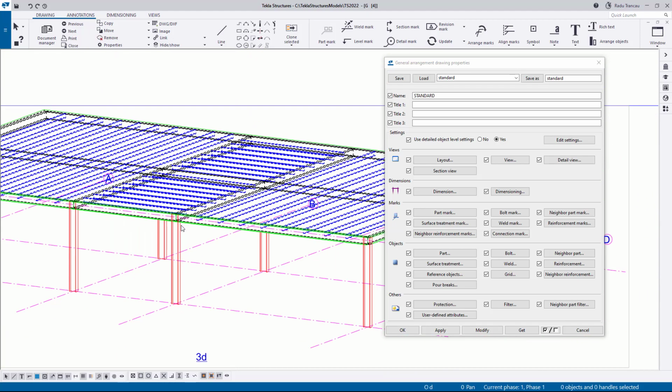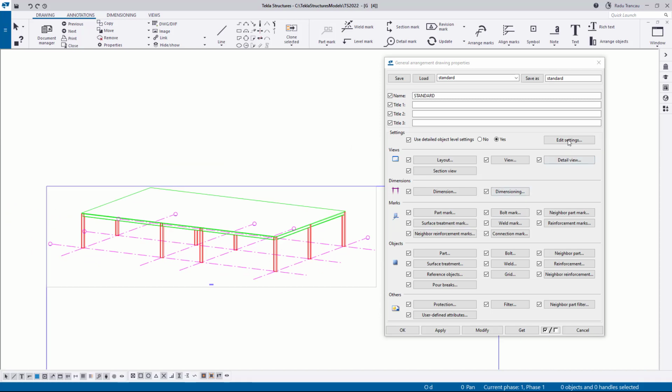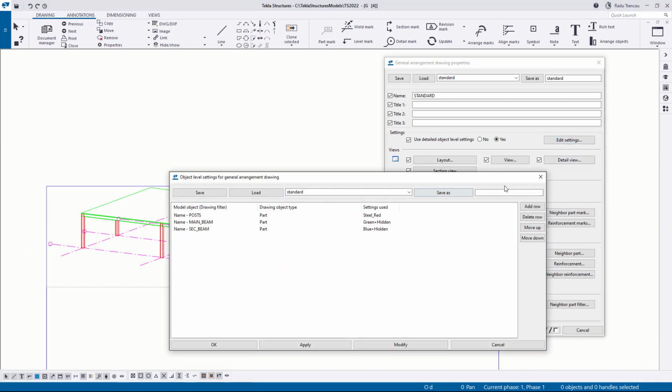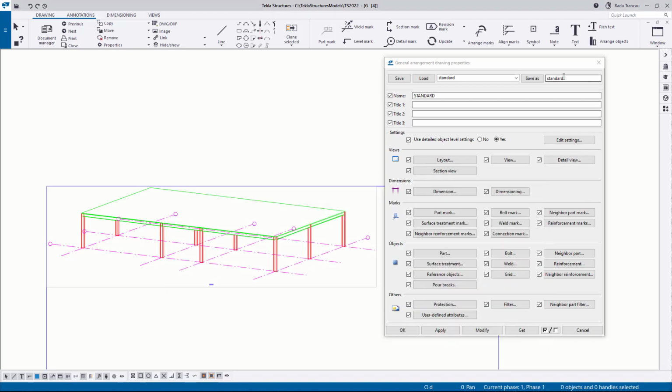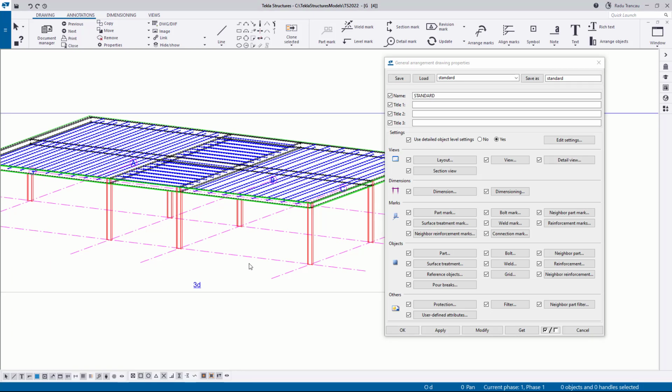And moving on from here, you can define your own settings. Now that you've got everything saved in here, you can either save as the level settings for general arrangement drawings, or you can save as the general arrangement drawing properties as a whole. And what you can do is put it in your firm folder and use it over and over again.